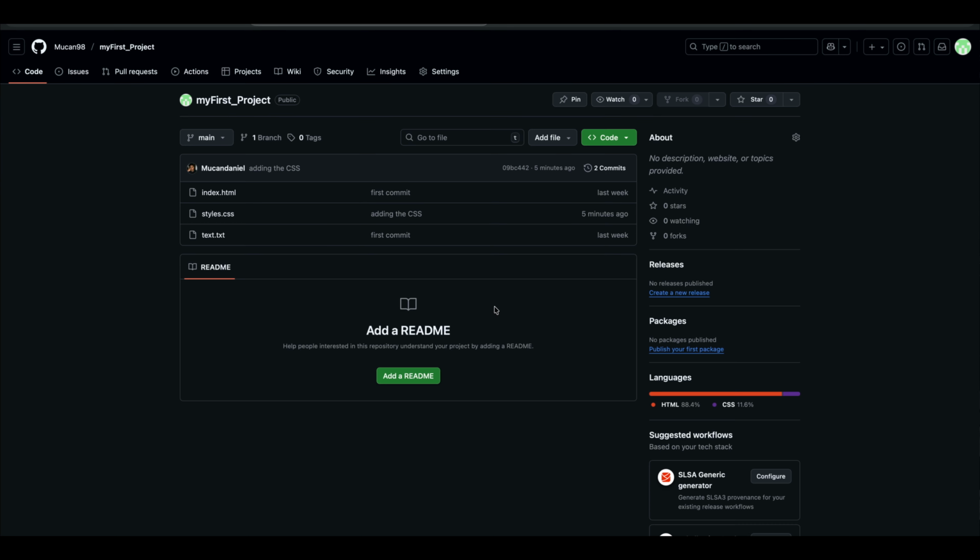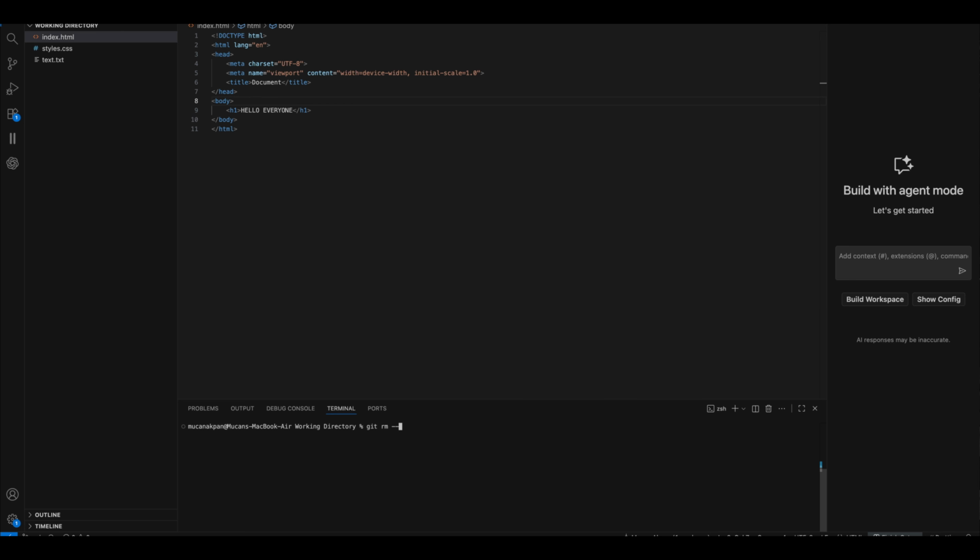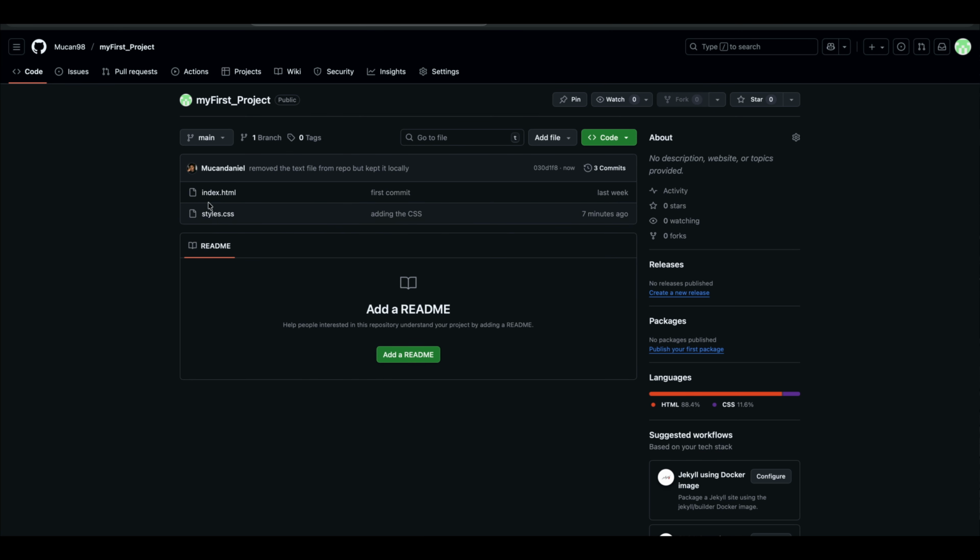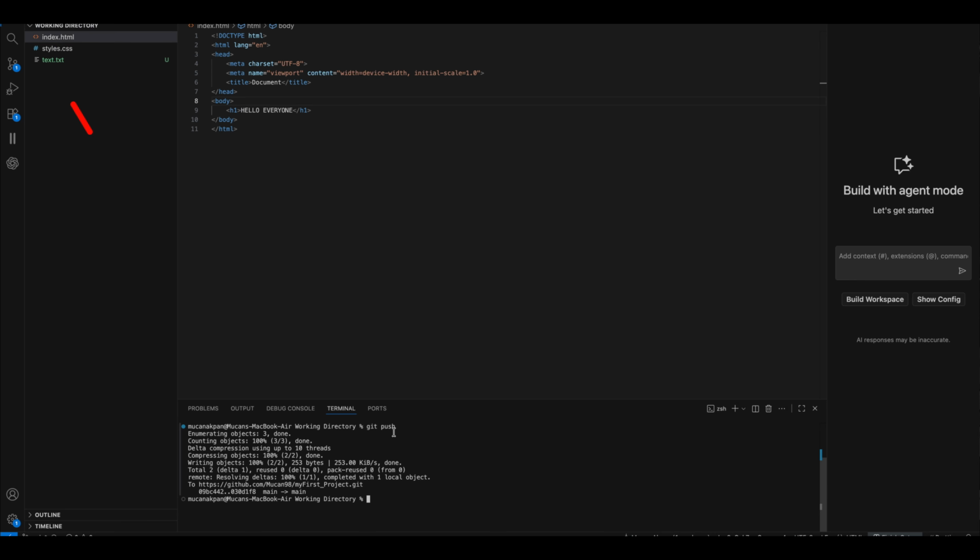Removing and editing your repository. If you upload a file to your remote repository and you would like to remove it from GitHub, you can type git rm --cached and the file name. And then you commit these changes. git commit -m and you say remove file name from repo but keep it locally. You can put anything here and then you say git push. Once you do this, the file will be removed from GitHub, but it will remain on your local repository. So here you go. You can see that we removed this and it has been removed.